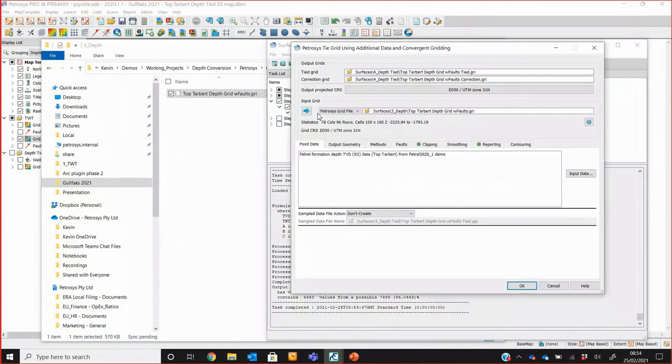Now in the well tie task, again, like everything else I've shown, we don't need to just use Petrosys wells. We can use Petrel wells. We can also use Excel point data or GIS point data. Basically, any point data can be used to perform the well tie.